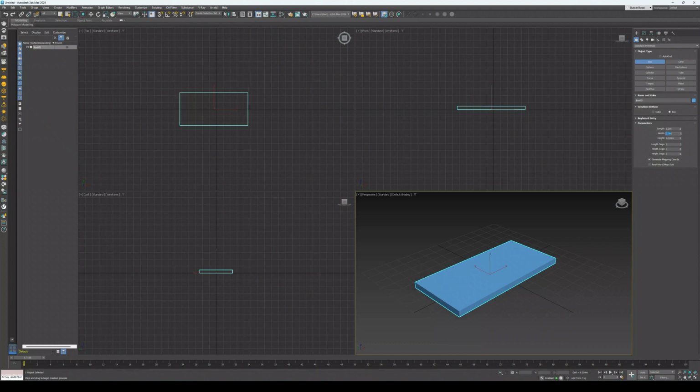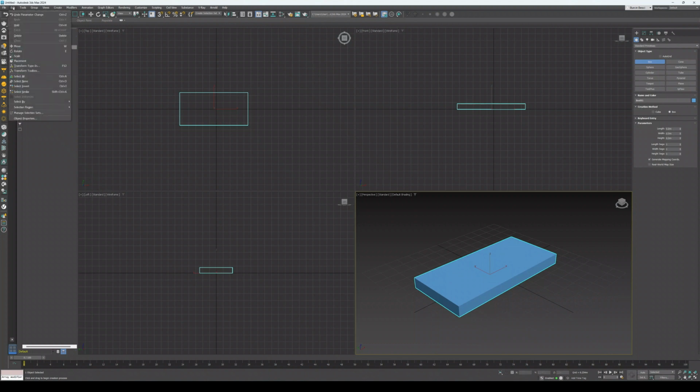In the parameters part, adjust the length, width and height to your desired dimension. Then create another box to make the balcony railing.